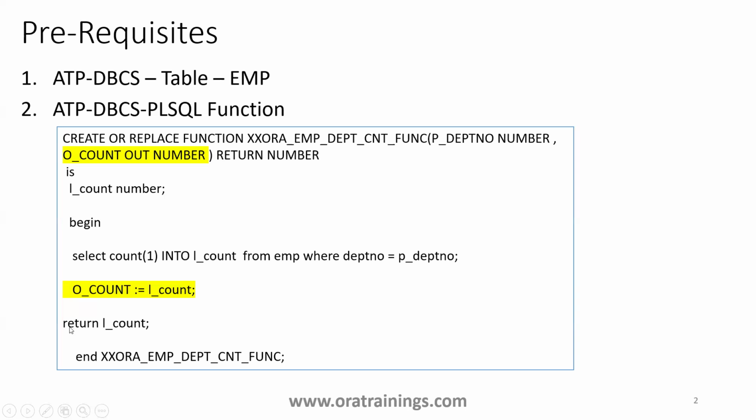Even though we are returning L_count as per the PL/SQL logic and syntax validity, we are returning the value of the count variable which we receive in L_count into an out variable called O_count. So this O_count will be considered as the result value in OIC. That's the thing we have to keep in mind.